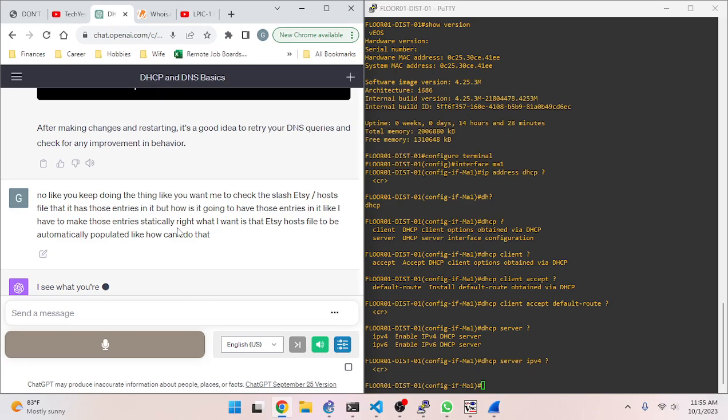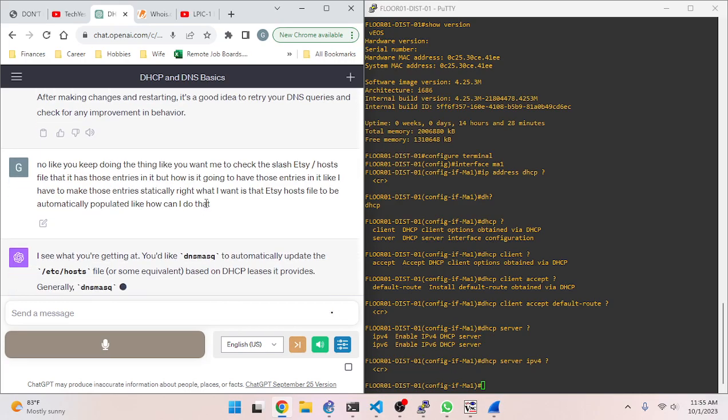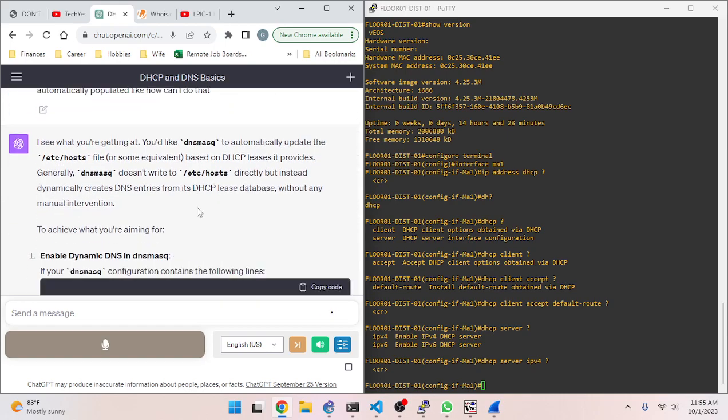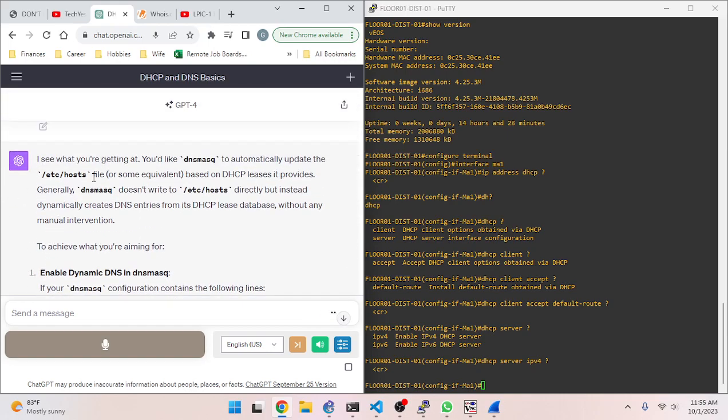I see what you're getting at. You'd like dnsmasq to automatically update the /etc/hosts file or some equivalent, based on the DHCP leases it provides. Generally, dnsmasq doesn't write /etc/hosts directly, but instead dynamically creates DNS entries from its DHCP lease database without any manual intervention.